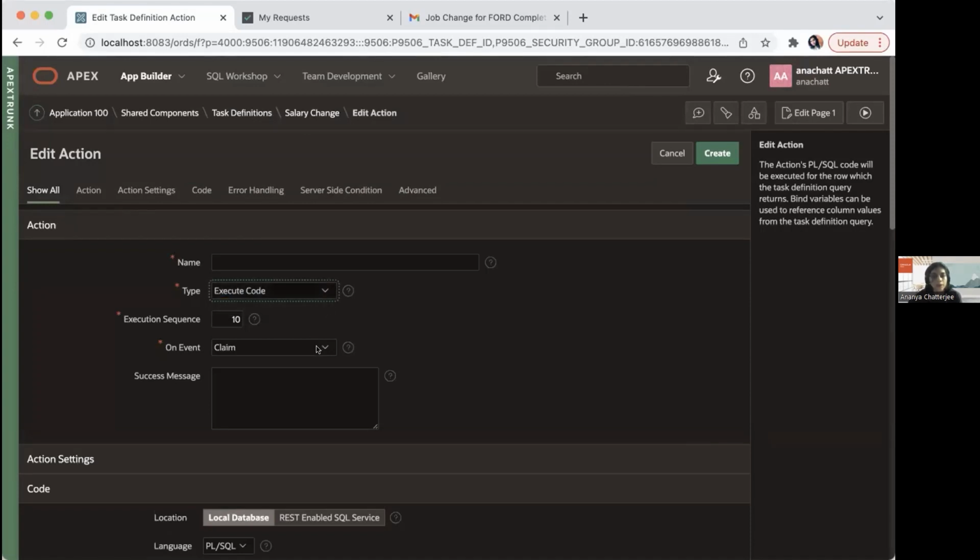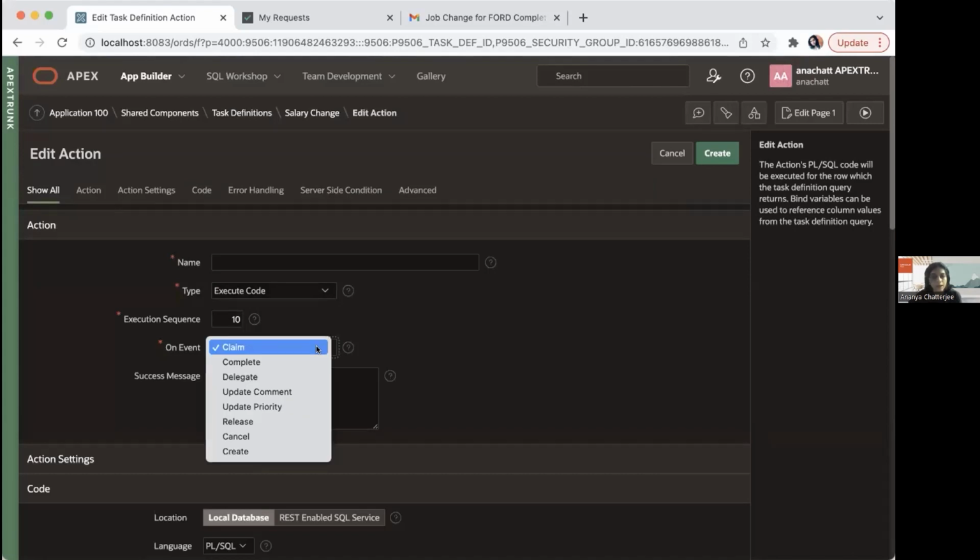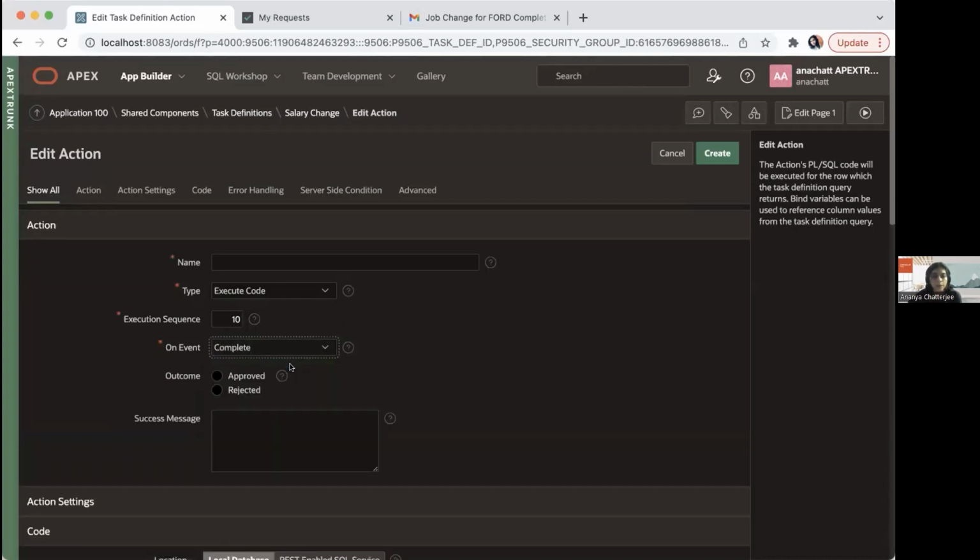And these are the different events that get fired when a task is claimed, completed, delegated. So for each of these operations that happen on a task, in case of complete, you can further decide whether you want an email to be sent only if it's approved or if it's rejected. So for each of these different combinations of task events, you can have an action configured. So this is what the task definition does.